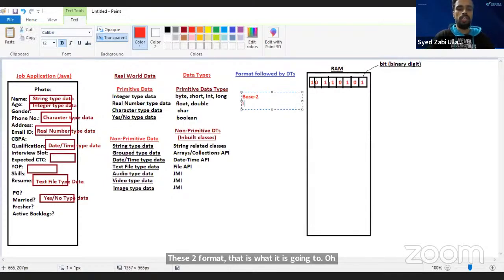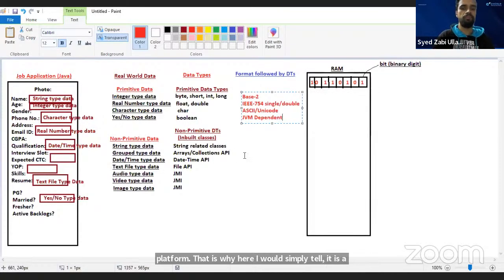Sir, what about float and double, sir? It is going to follow a format called IEEE 754 single precision and double precision format. That is what it is going to follow. Sir, what about character data type, sir? Either it is going to follow the ASCII format or it is going to follow the Unicode format. What about Boolean, sir? This varies from platform to platform. That is why here I would simply tell it is a JVM dependent format.